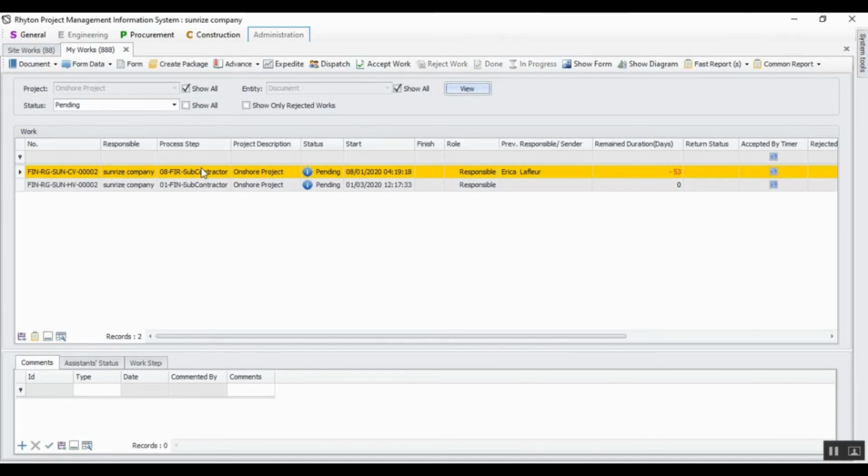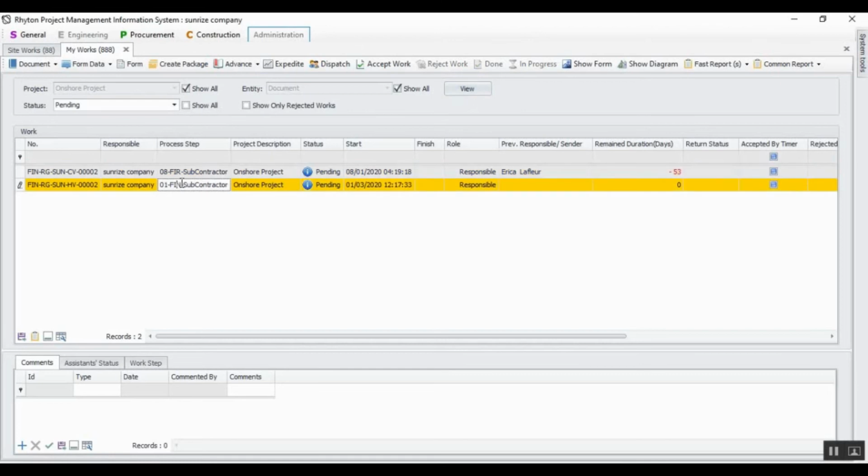One of them is for the FIR process, and the second one that I just started is in the first step, FIN subcontractor. And I have the related details which can be changed if necessary. For example, the FIN number. Also, I have the remaining duration or delay, which shows the days that I have had the work in my working box. And the return status shows how many times the work has been rejected and returned to my working box. If the work is rejected once, it turns yellow, twice orange, and more than 2 times, it changes to red.